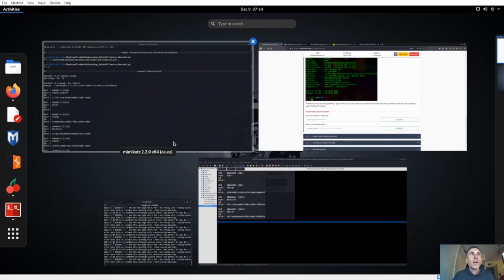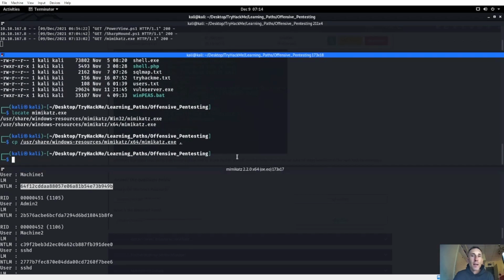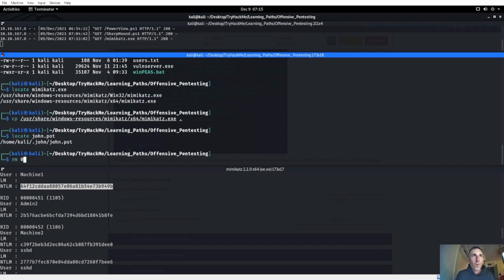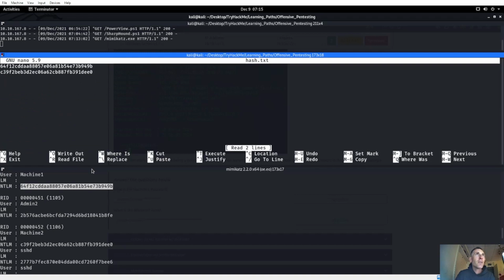So let's go ahead and head back into here. We'll try to find machine 1. So there's machine 1. Let's go ahead and grab him. And I think I have to actually do a locate john.pot because I think it's already in there. We'll move -rf home kali john.pot. Then we can go ahead and do a nano hash.txt.